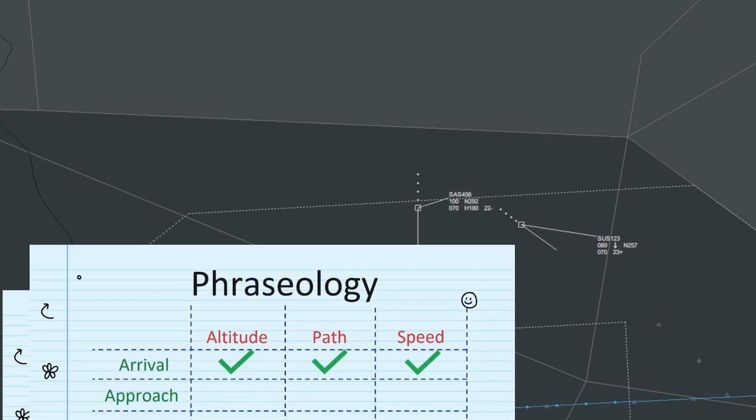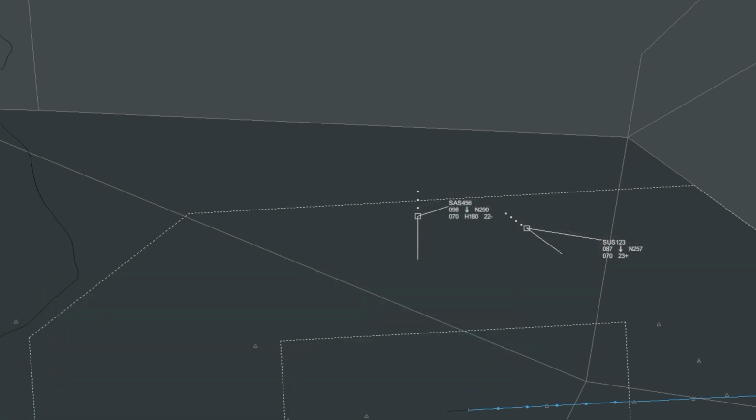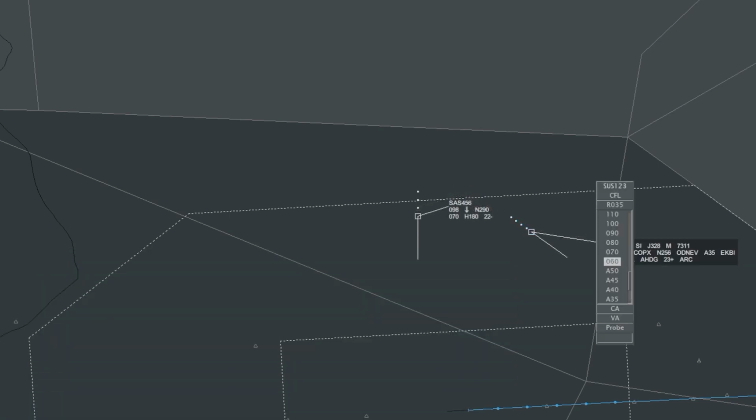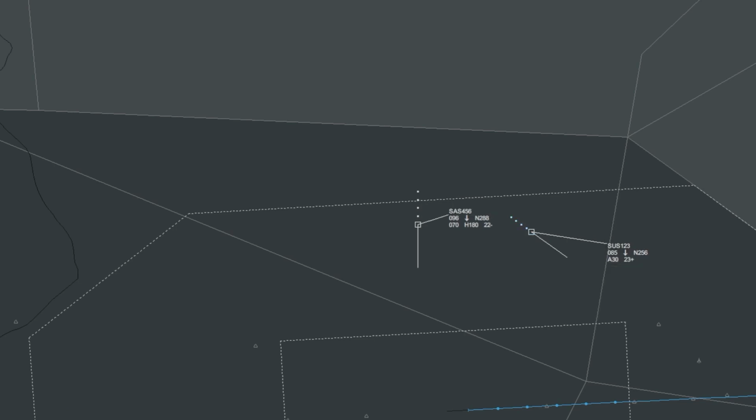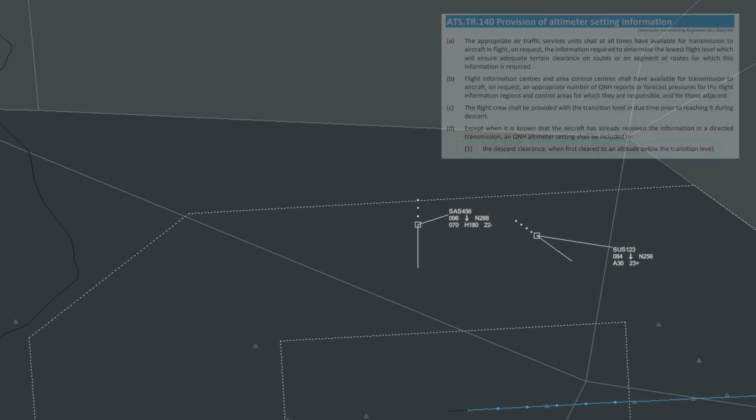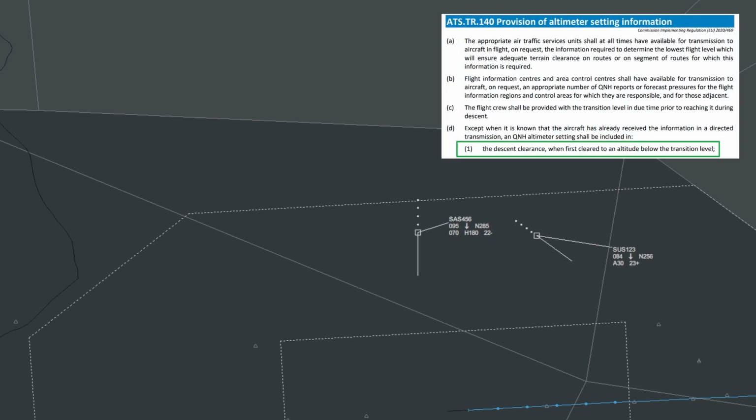Now, let's move to the approach phase. We go back to the altitude now. SunScan needs to descend to 3,000 feet, so we need to assign that descent, and as it is the first time that the aircraft is cleared to an altitude below transition level, the QNH must be included, just like in ATS TR-140.